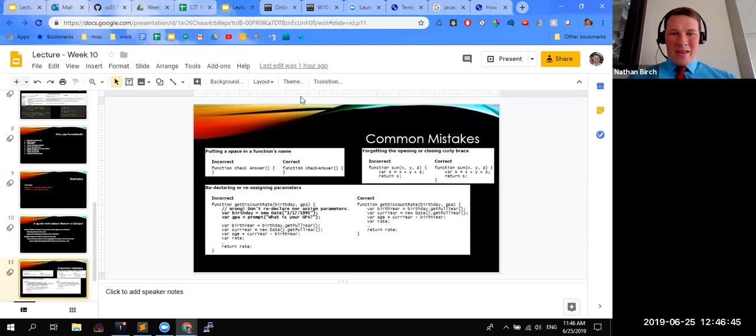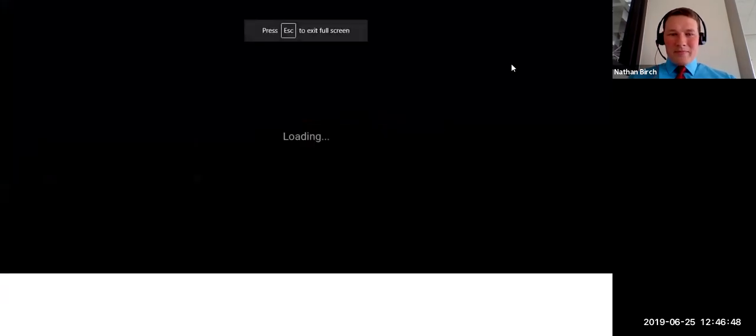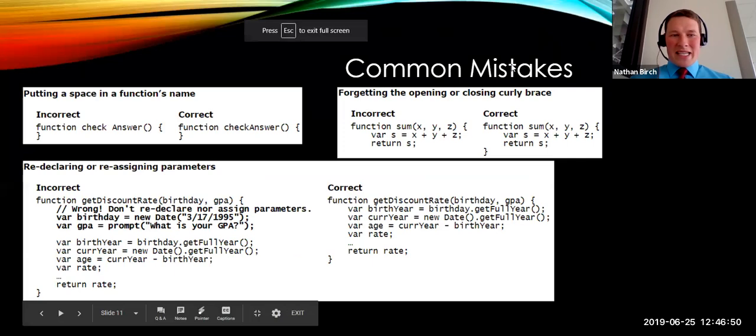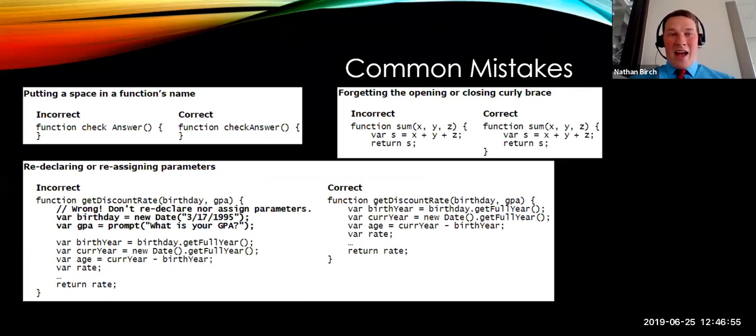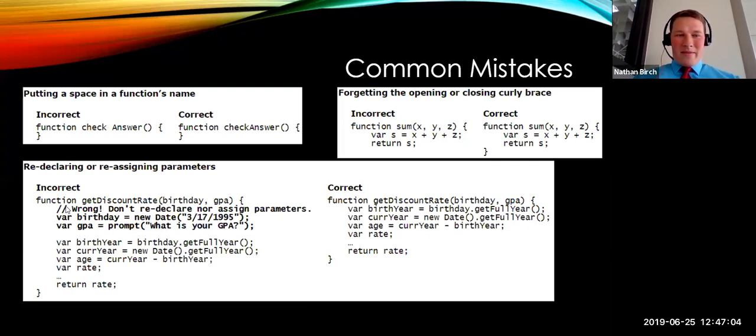Okay. The next one is redeclaring or reassigning parameters. Remember when we were talking about the area and length, how the square area and the circle area were completely different areas? So in here, I have a get discount rate, let's say, for a senior citizen, who could get a discount at a restaurant or something. So we'd have to pass in the birthday. In this case, we're passing in GPA, so ignore my senior citizen thing.